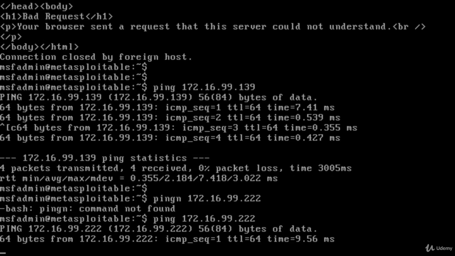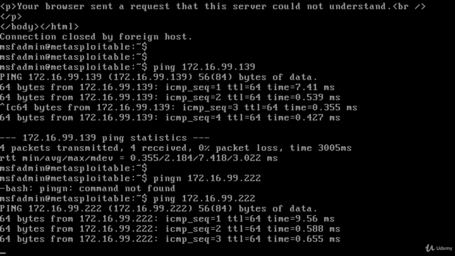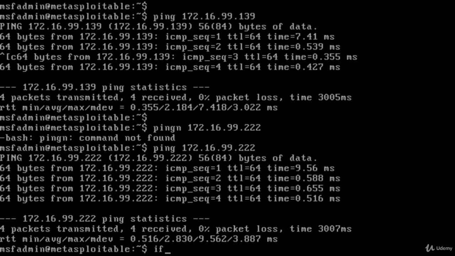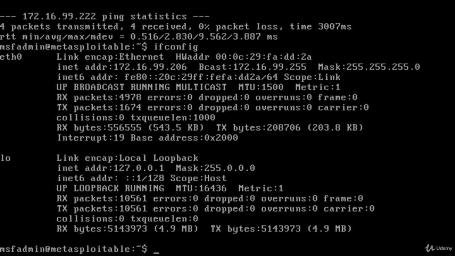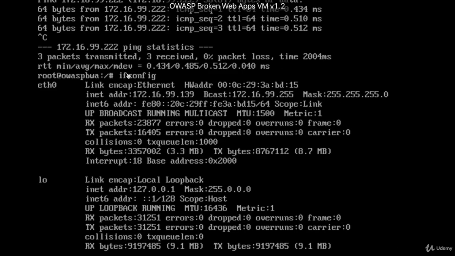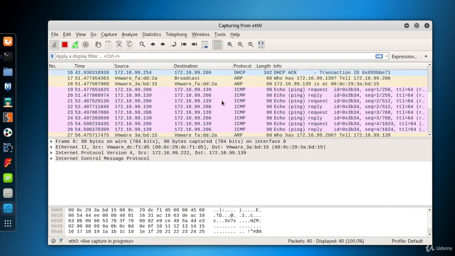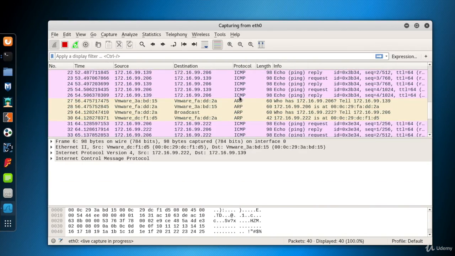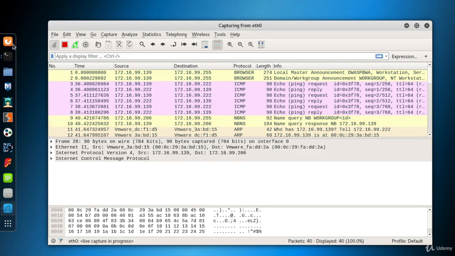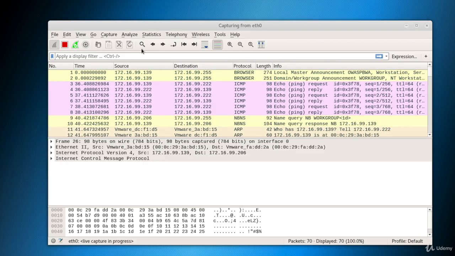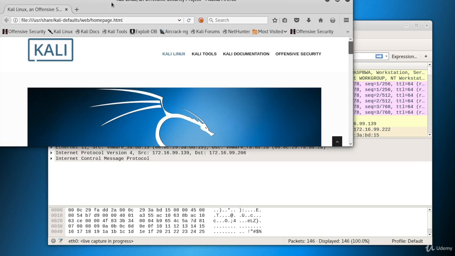And then ping Kali. Here we have a lot of ICMP and ARP traffic at the moment. So let's generate some traffic. I open the browser in Kali and visit the website served by the OWASP BWA machine.